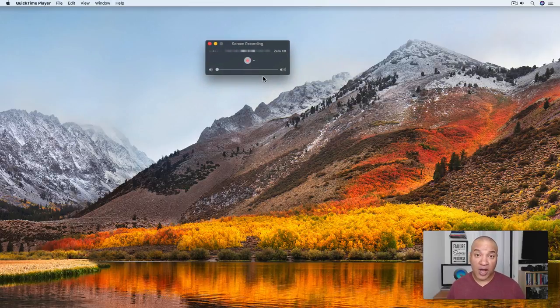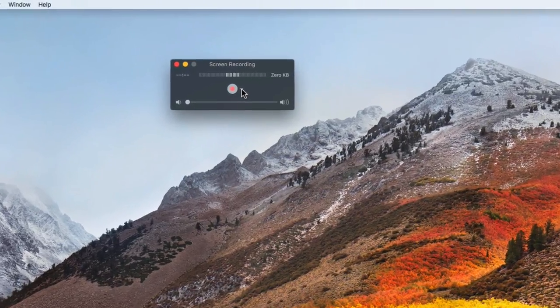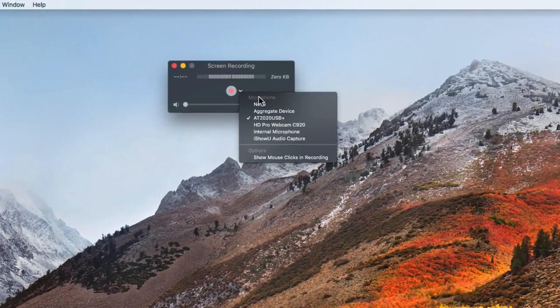And here you have a few options along with that big red recording button. So let's just click this down arrow to see the options. And here you can select your microphone. Now, here is where you want to select the microphone you're going to use for your screen recording. This is the microphone that's actually going to capture the sound of your voice.